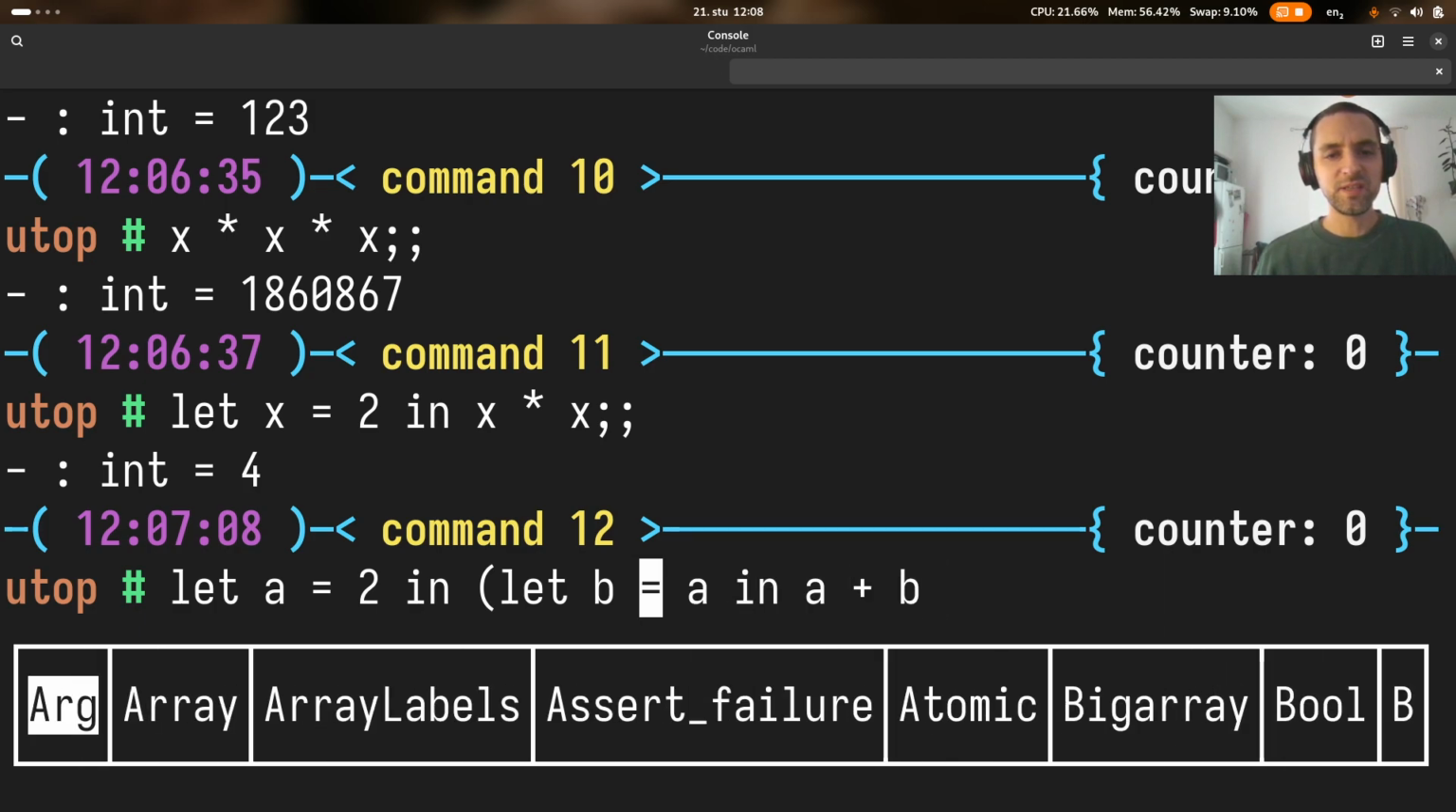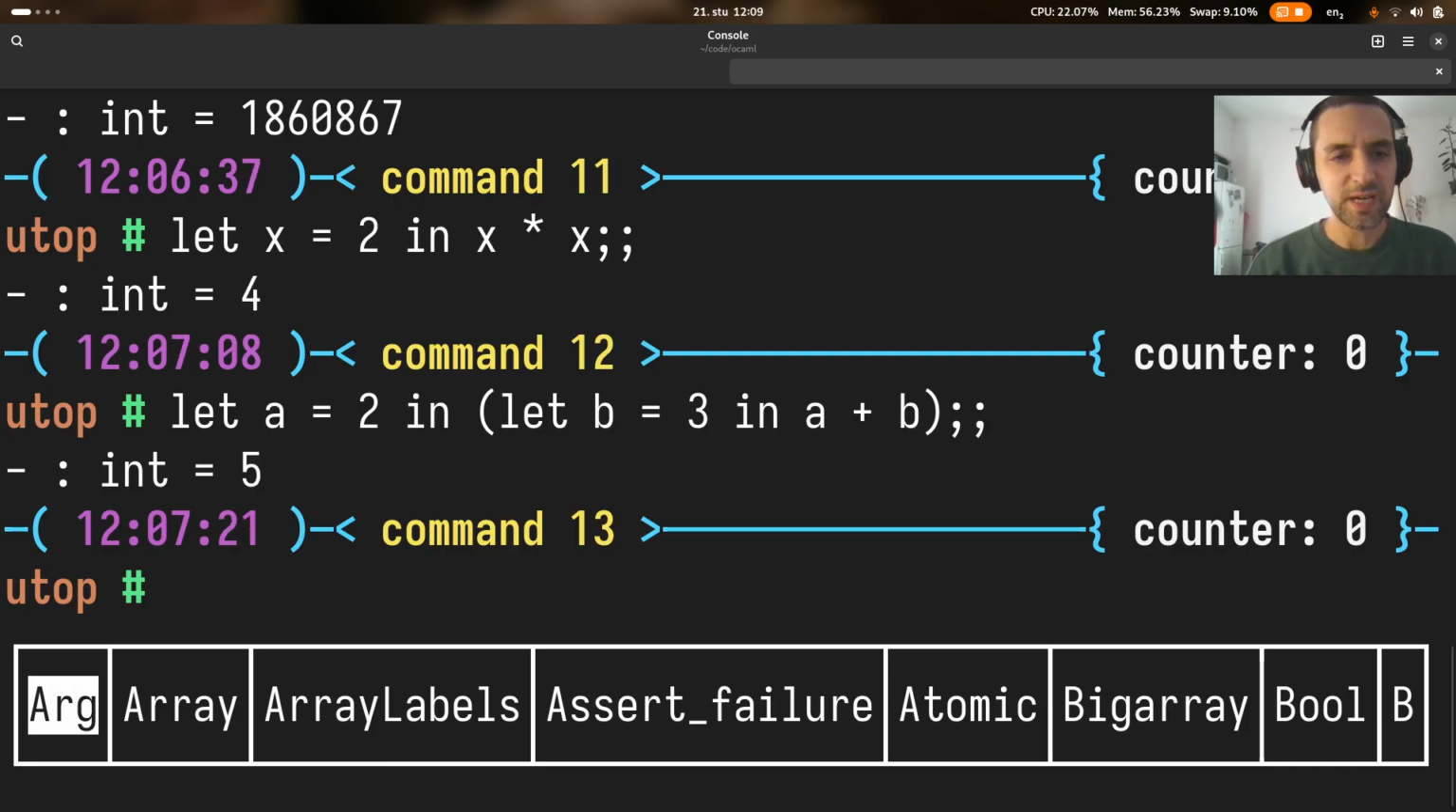It's nice what he's doing here. Like I could do let b equals 3. Like this. Int 5. So let a is 2 in let b is 3 in a plus b. So we are calling the a from the outer scope. And since b is inside of a, in some sense a is here like a global variable. So b can call a from outside. But it's nice that he recalled a here.